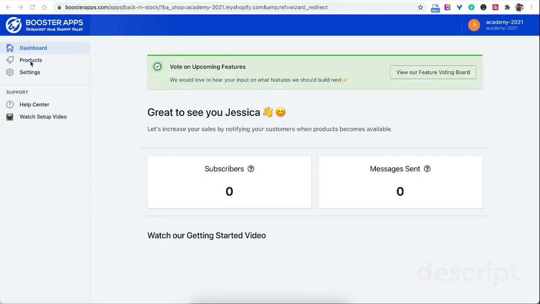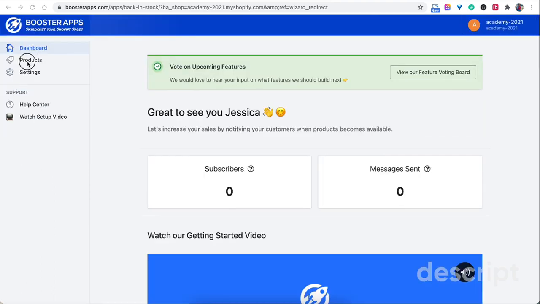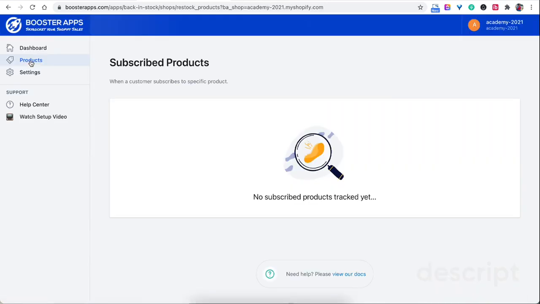On the left hand side here, you have your main navigation where you can always come back to your dashboard, and there's a product section that will list the products that you have that are out of stock and will track those subscribed products that your customers would like to be updated with. And under settings, you are able to update your widget, your store information.